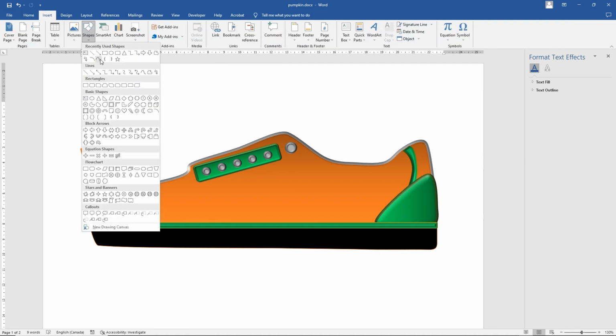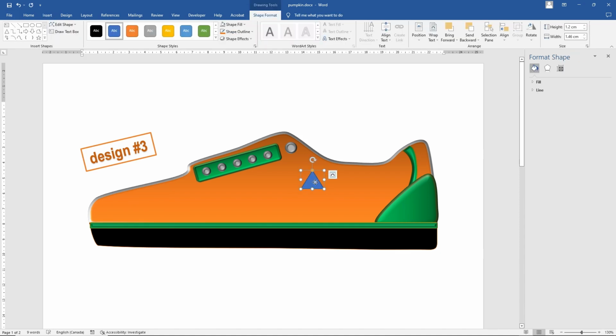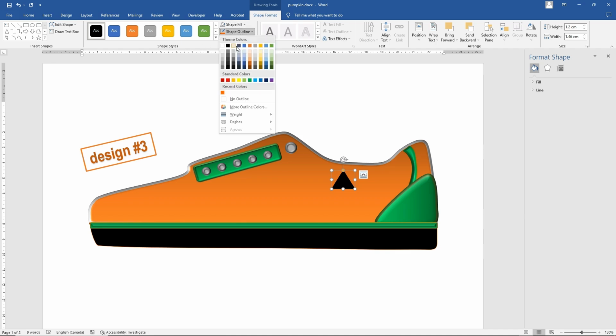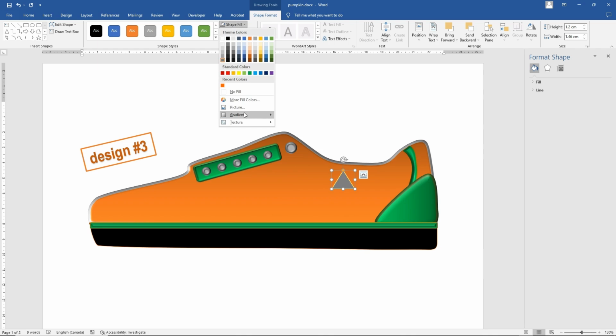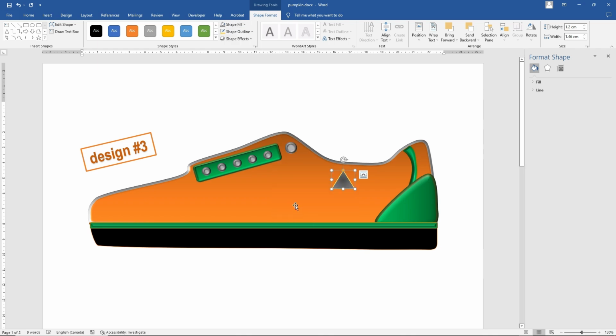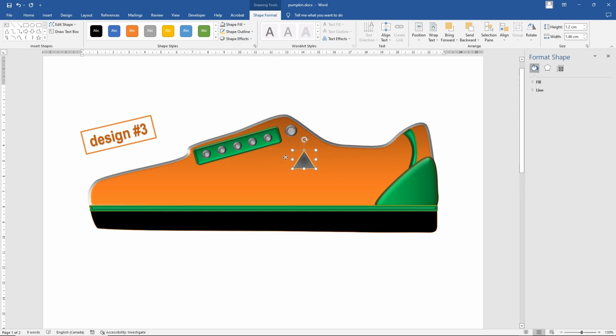Insert shape, triangle. Just brighten that up. You can only handle gray shape fill. Gradient. There, that's the one. Shape effects. I'm going to move this out of the way so I can see what it's doing.